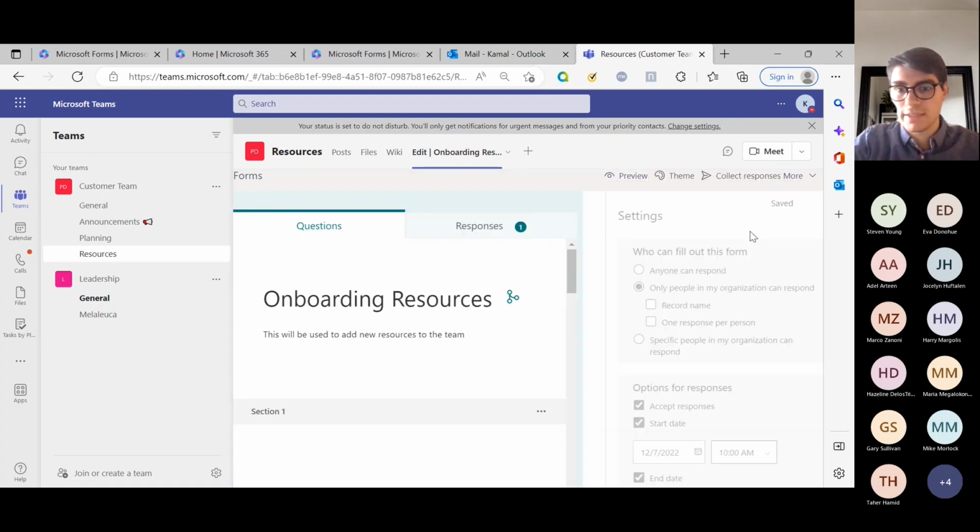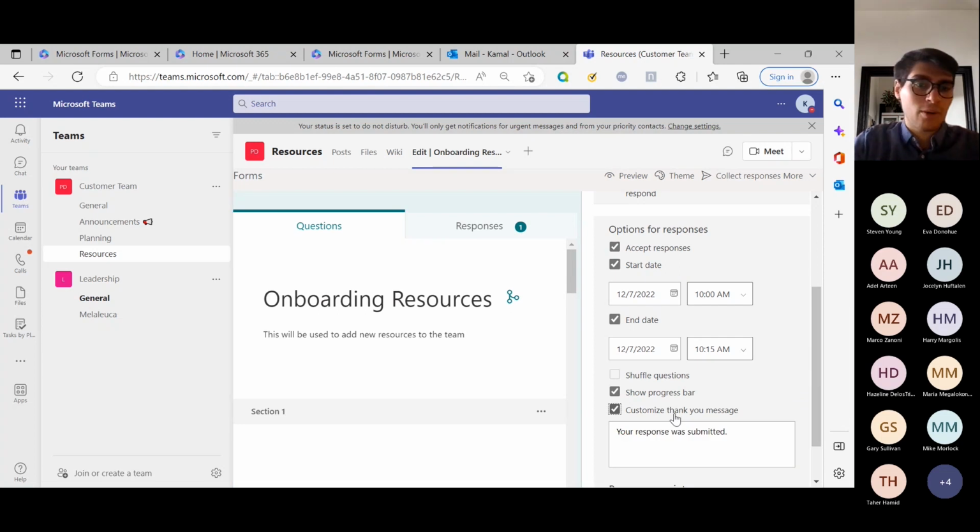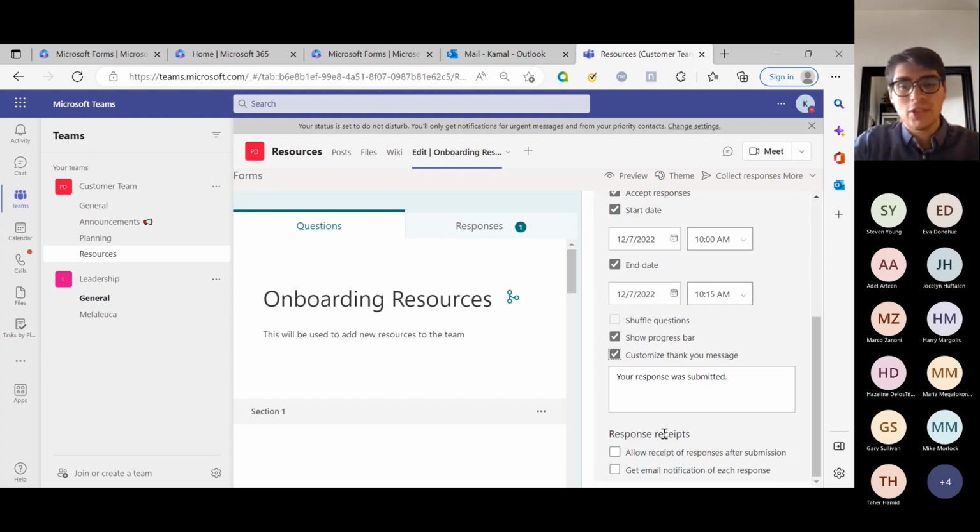Where was I? Settings. Customize a thank you message. Forever, this one did not work. They had it, but it never worked. Now it works, and you can customize a thank you response to the user as they submit. But this is not an email or anything. This is on the home page. Once they hit the submit button, it will say, you got this, thank you.